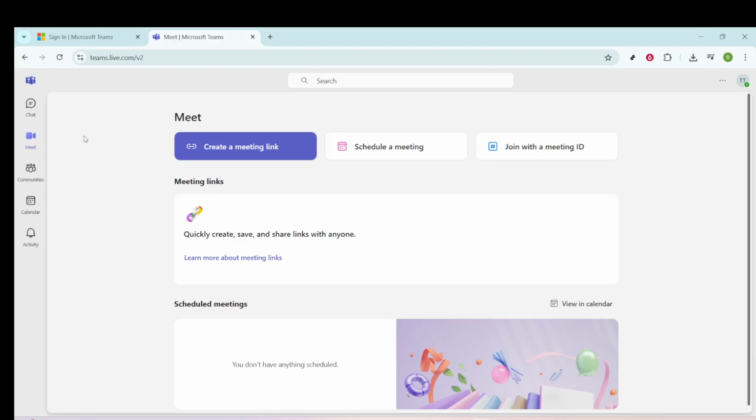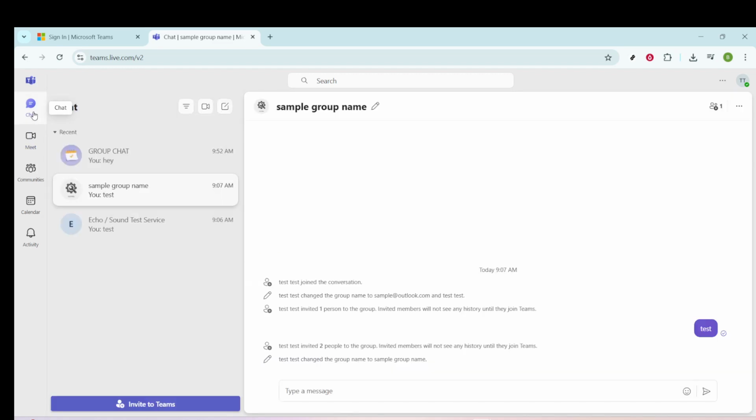First, make sure you're logged into Microsoft Teams. If you haven't done that yet, take a moment to do so. You'll usually find the login portal on the main page of Microsoft Teams. It's crucial to be signed in for any changes you make to be applied to your account.